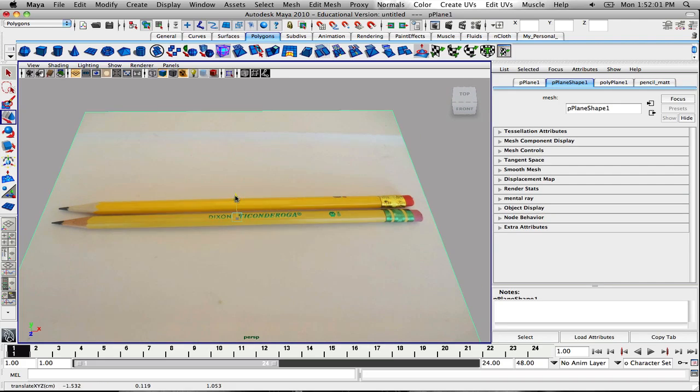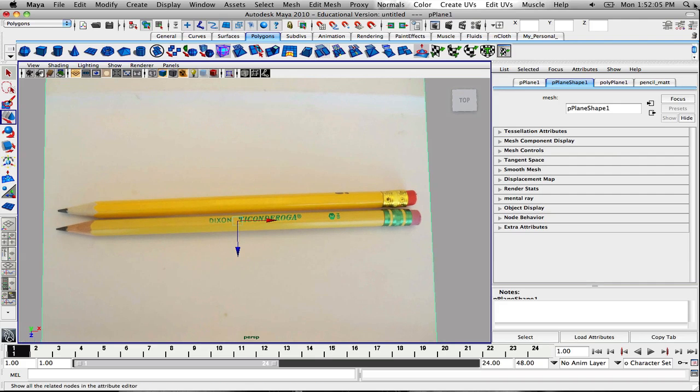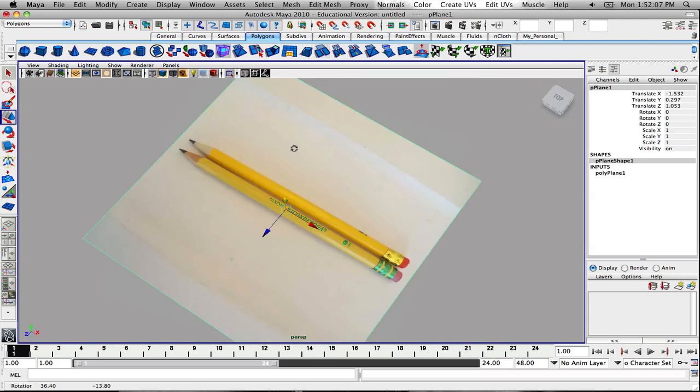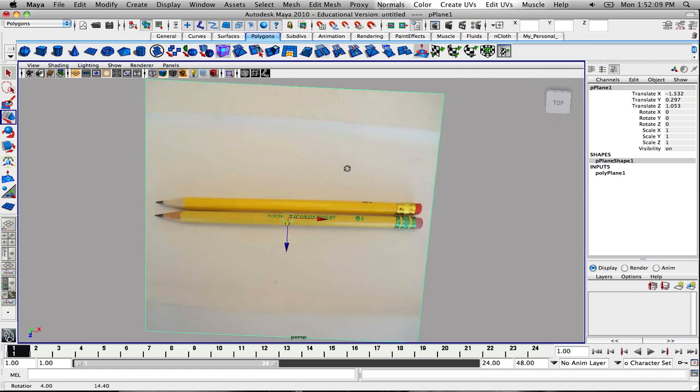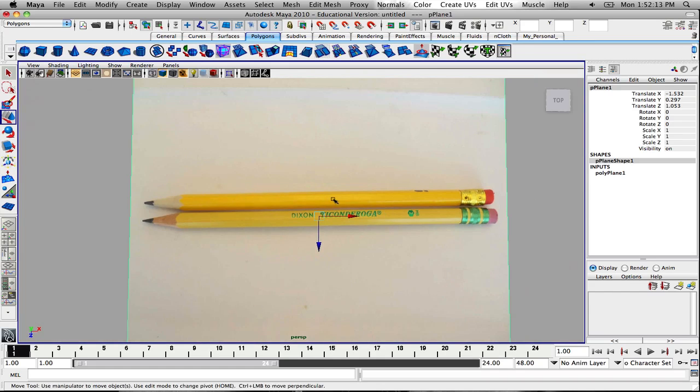Alright, so let's bring our object up here. So this is a good start. You know, I couldn't find much of a good picture, so I thought, maybe we can just do with this for now, and maybe we can do our modeling from this.